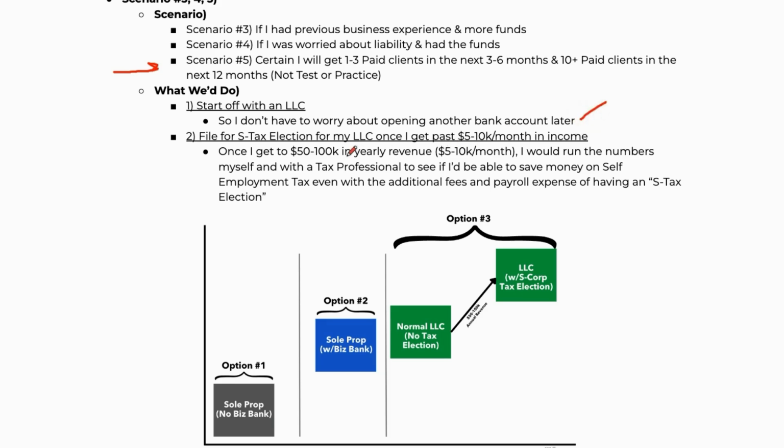And then I would file for an S Corp tax selection. That's a form, right? Once I get my LLC past around $5,000 to $10,000 a month in income, which is starting to get to about, let's say $30,000, $40,000, $50,000, $60,000 a year in annual revenue, right? So once I get to $50,000 to $100,000 in yearly revenue, I would then run the numbers myself and with a tax professional to see if it would be worth it for me to do that S Corp tax selection. Because remember, when you do that S Corp tax selection, you now have to file another tax return because now you have separated yourself from the entity, versus when you're a standard LLC, in which you haven't filed that form yet, it's just one tax return.